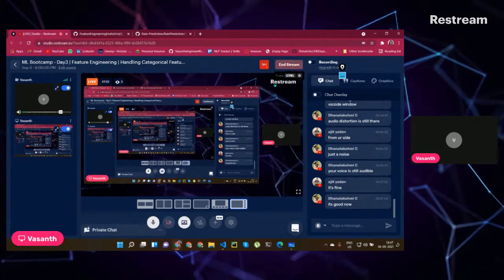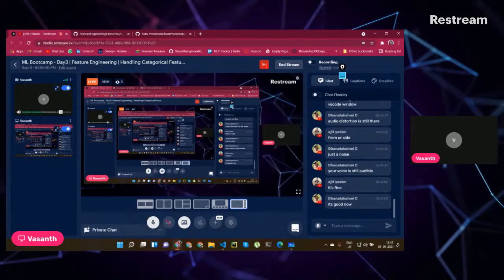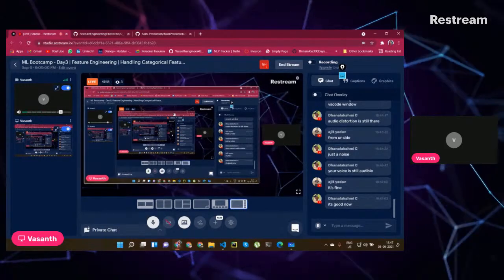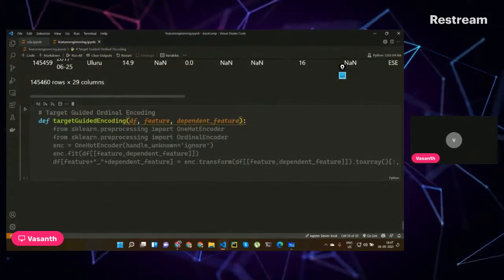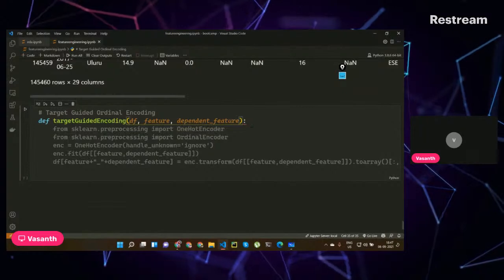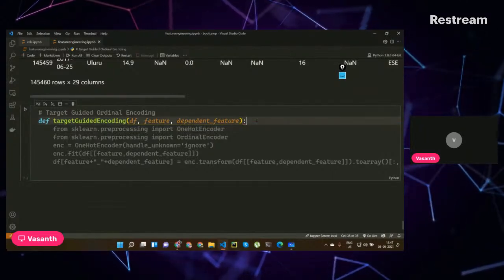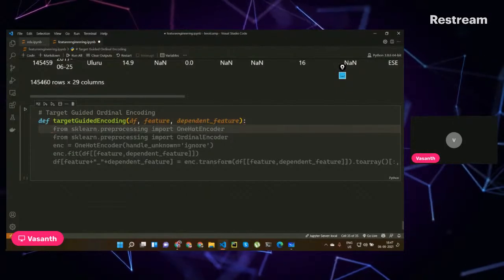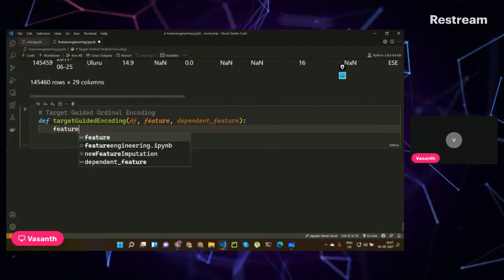Okay, so let me go on with this. We don't need this much. Why is it printing like this? Okay. Now we need to get the feature labels.